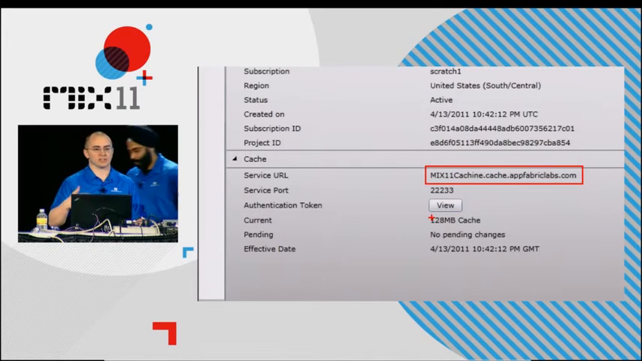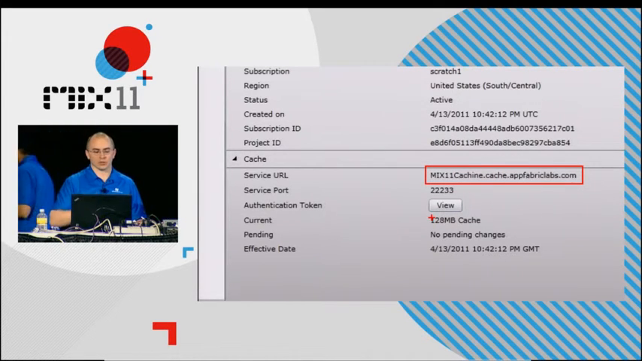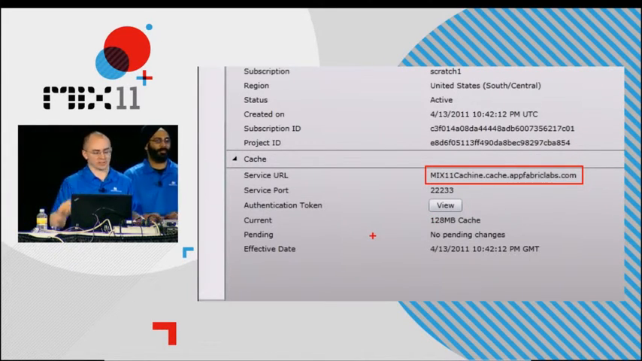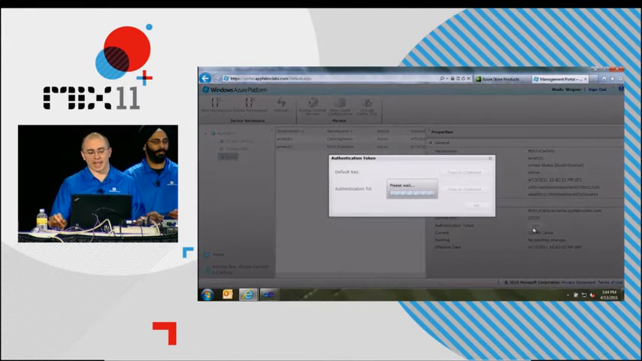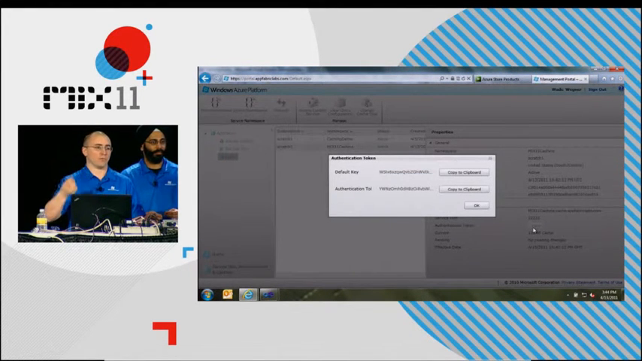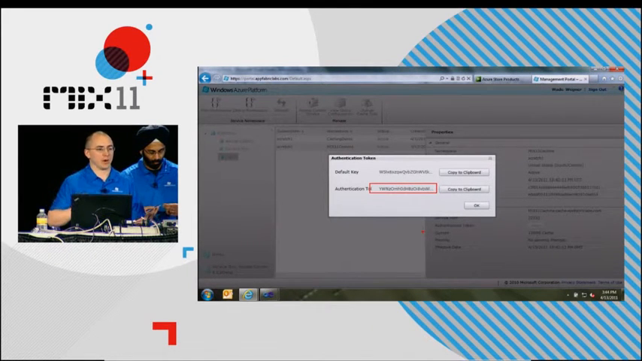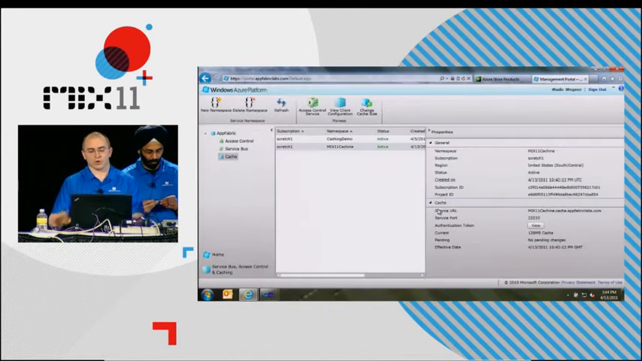The cache service still uses NetTCP and uses port 22233. And we do require an authentication token come in with the request. So I also have an authentication token that's largely generated from a token provided by the Access Control Service. So we use the Access Control Service as part of the authentication model for this. And this token right here is what will be part of the request header that I send in with each request. So now that I've got that, I'm going to step away real quick and go to my application.